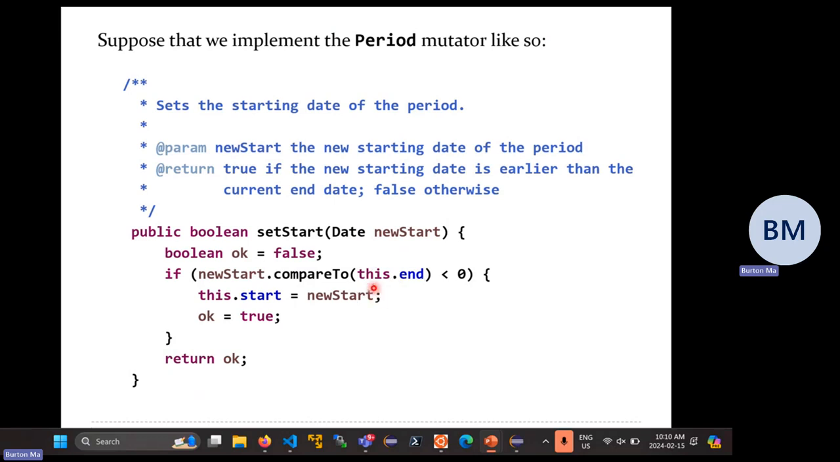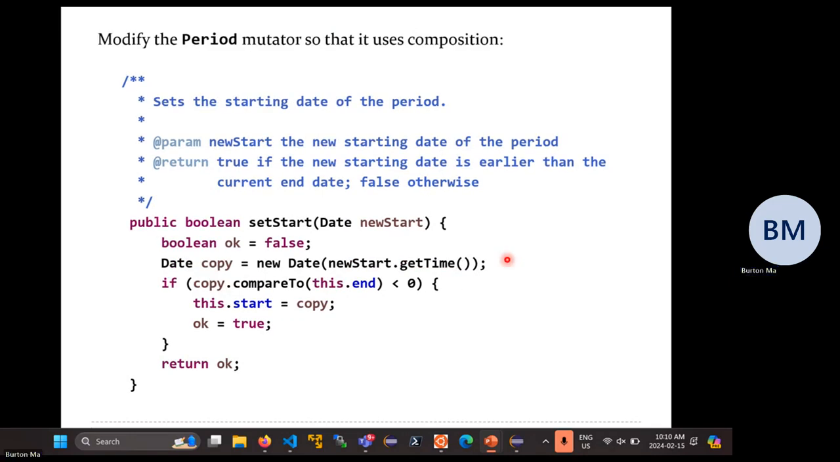If it is, you should set this start to be equal to a copy of new start, right? If you write this start equals new start, again, you've got a problem. Whoever passed in that reference can now change the start time of that period object. So copy first, then validate, and then go ahead and assign the field to the copy.